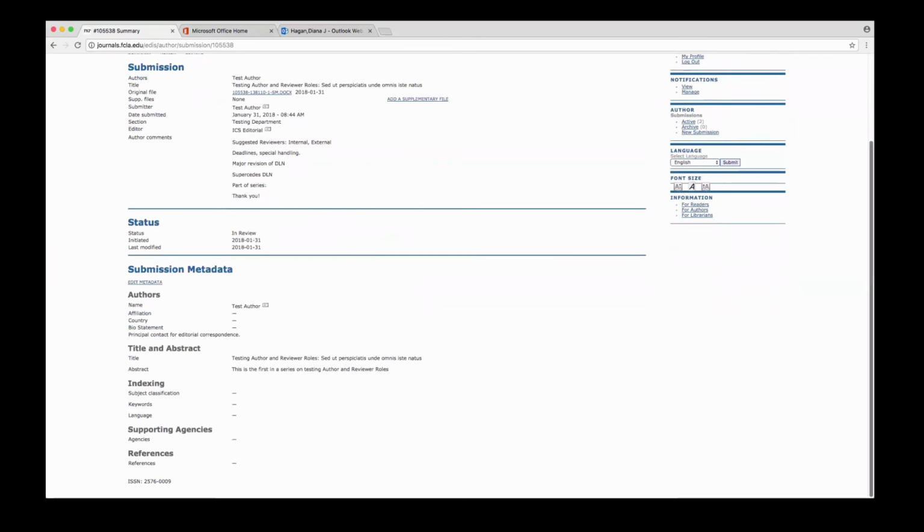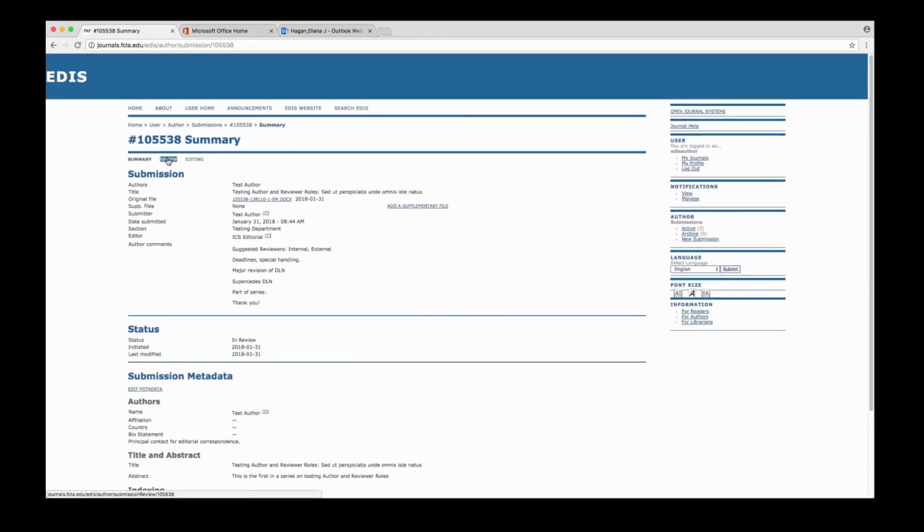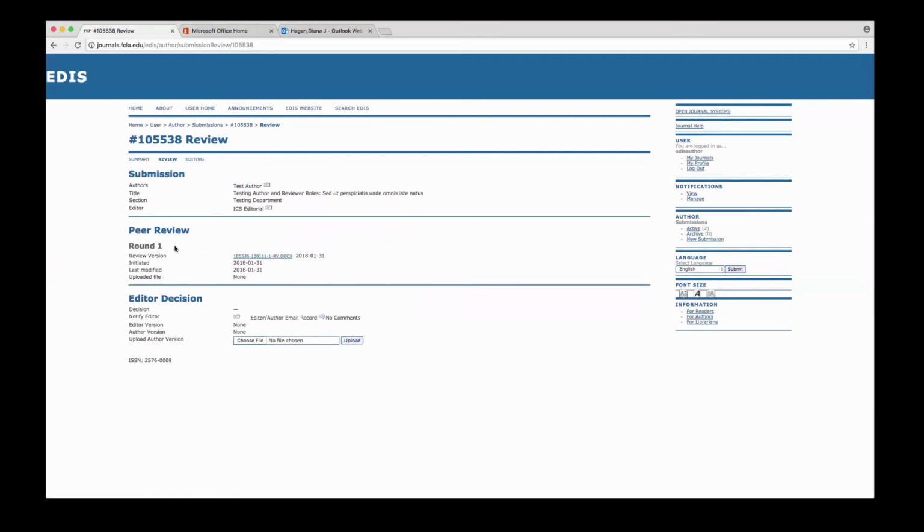If I want more information about what's going on with the review, I can go to the review page. I can see that it's in round 1 of the peer review. I can look at the file that's being sent for review. I can see the date of the file, and again, when it was initiated, when it was last modified, and any uploaded files associated with it. So if any of the reviewers have uploaded files that I'm able to see, I would be able to see them in this spot.